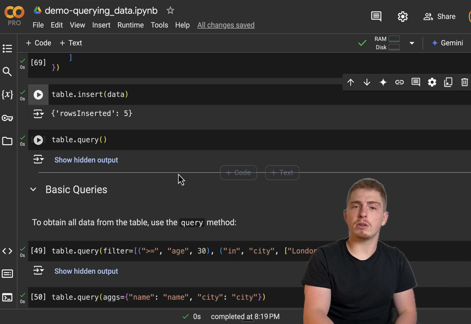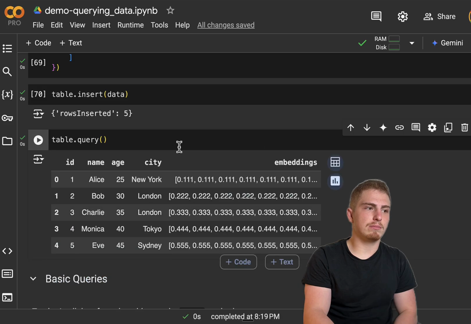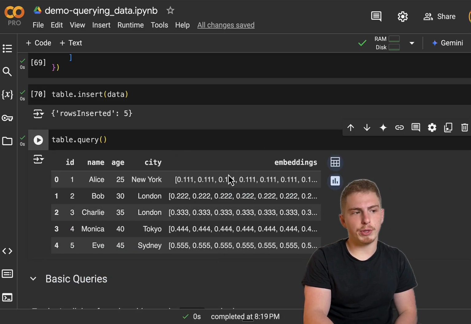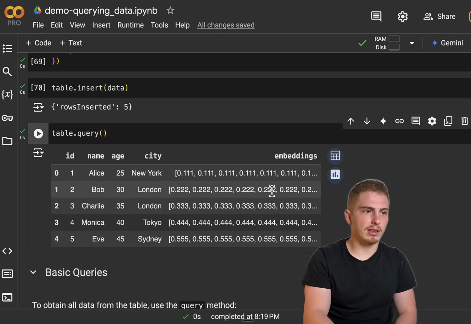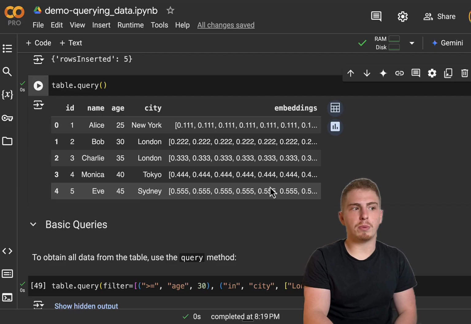So I've inserted 5 rows. And finally, let's query our table to make sure we have everything in there. And we do. So our embeddings look like this. And we have 5 people: Alice, Bob, Charlie, Monica, and Nate.